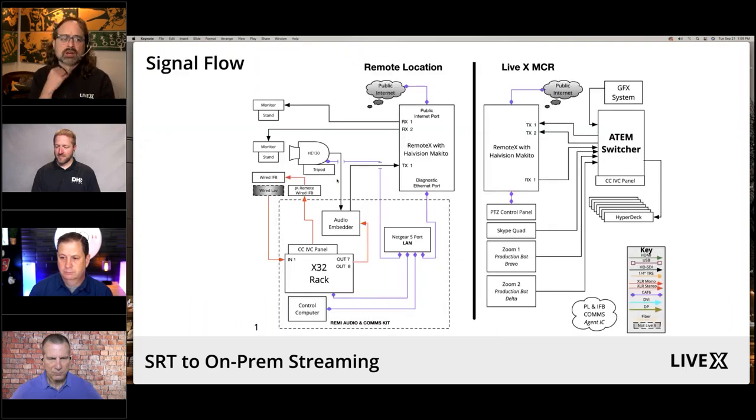So here is our signal flow, and I'll just leave this up here. It's not actually very complicated. A lot of what we use is Hivision Makitos for a lot of what we deploy. So we have Hivision Makitos everywhere. We have a field unit called Remotex that we've created that allows you to send a box and, pretty much, give that box internet, and we can get up to 8 encoded audio and video feeds back and forth, multiple channels of audio communications. So that's what's here.